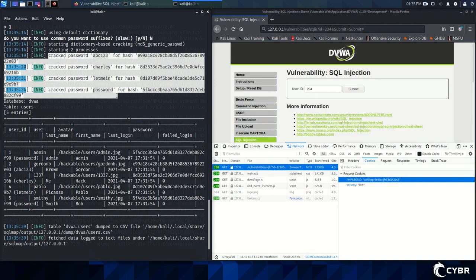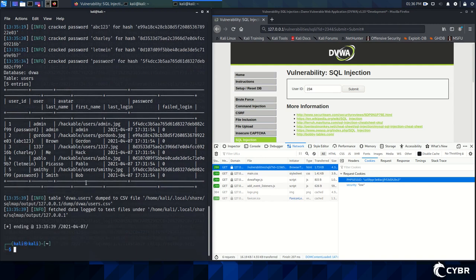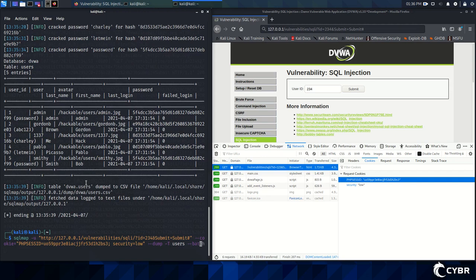So now we end up with a neatly formatted table that contains the user ID, the user, the avatar, and the password that includes both the hash as well as the cracked passwords, and then some other columns in this table. So SQLMAP not only enumerated the table and found passwords, but it also has a built-in cracker that was able to crack these password hashes and give us the plain text version of that password. Pretty cool, right?